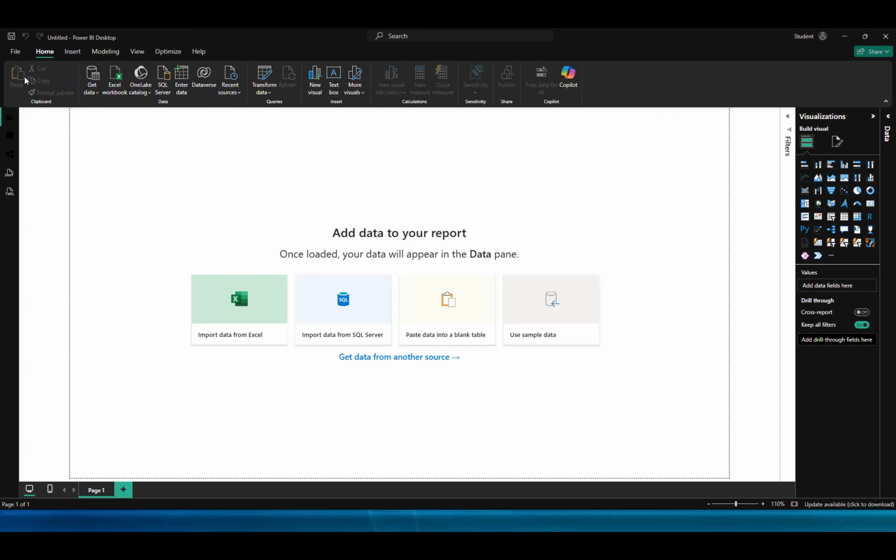When you are on the home tab, this is what you see. These are tools for working with your copy and paste. The clipboard is grayed out because there is nothing on the screen.